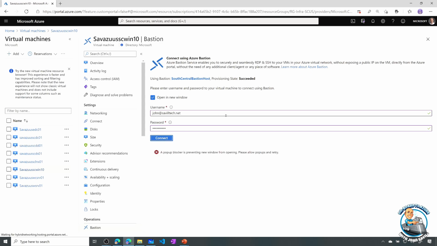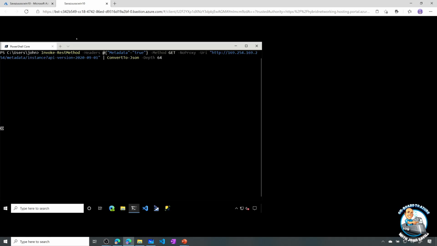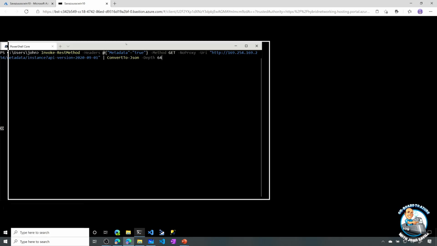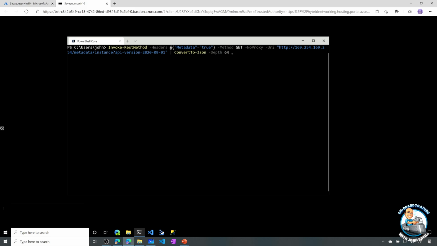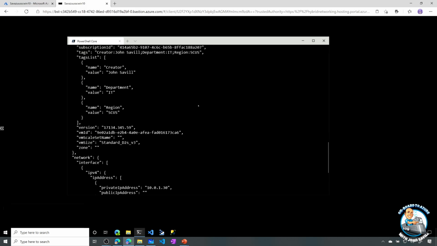So if I just go and connect, let's allow the pop-up over here. I'll try that again. So it's going to open that up in the browser. And then what I can do is make a request to that metadata endpoint. I've got one prepared and ready here already. And if I execute this, you'll see it gives me a whole bunch of information.